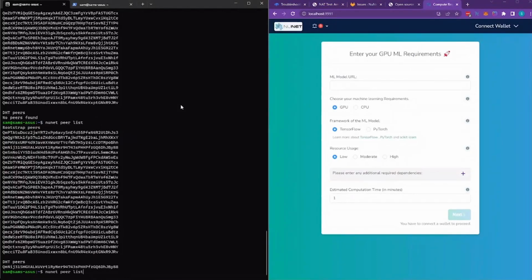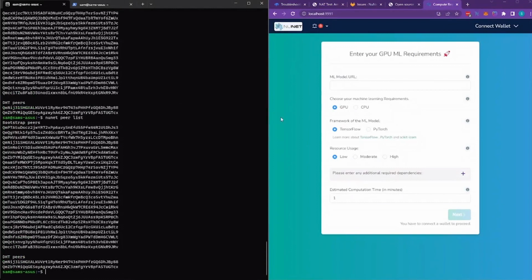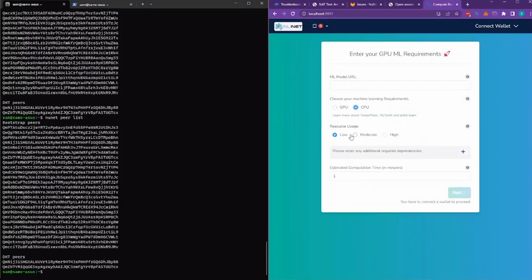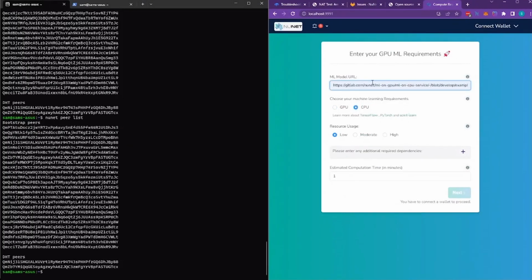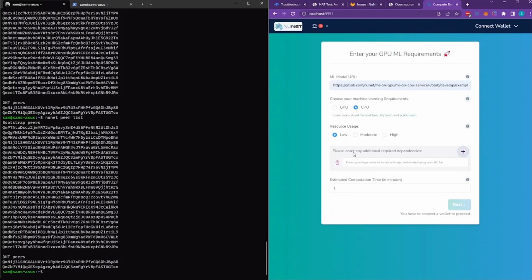Okay. So got two peers. That's probably good enough to do a CPU job. So if we go in here and we'll do the CPU job, this is the CPU service. And dependencies matplotlib. Let's give it a completion time of 120 minutes. I'm not sure how long it's going to be. We need to connect the wallet before we go any further. So let's connect the wallet. Okay.